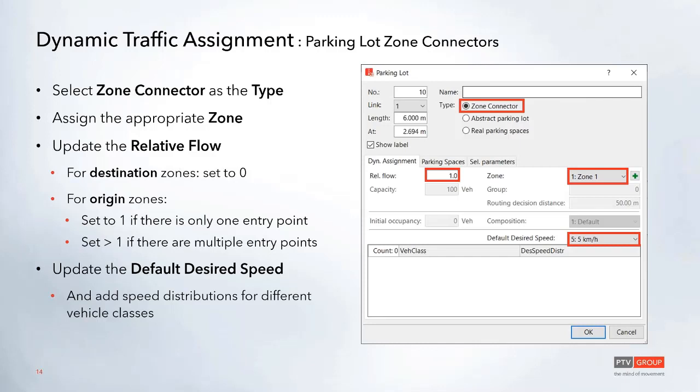So once you have that parking lot created, the parking lot window will open up. And the first item to check is make sure that you have the zone connector type selected. And then below that, you can select the zone that's associated with that particular parking lot. And right next to the zone option is where you can also add new zones. So if you're just creating these parking lots from scratch, you can quickly add different zones and then select them there.